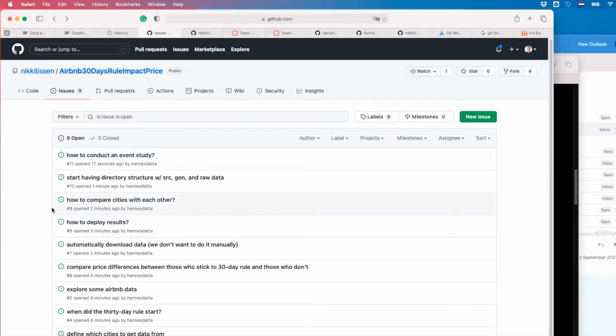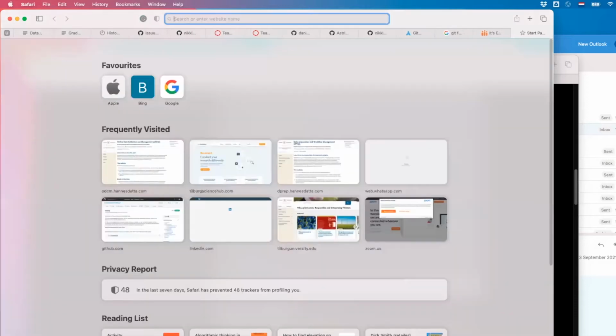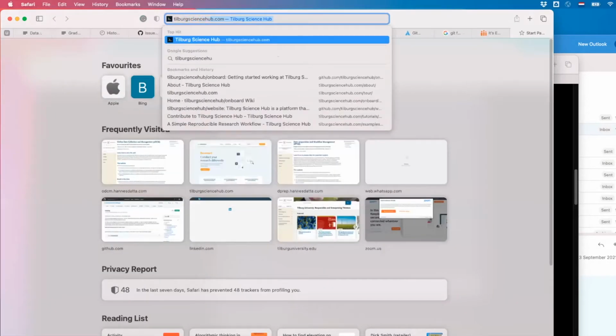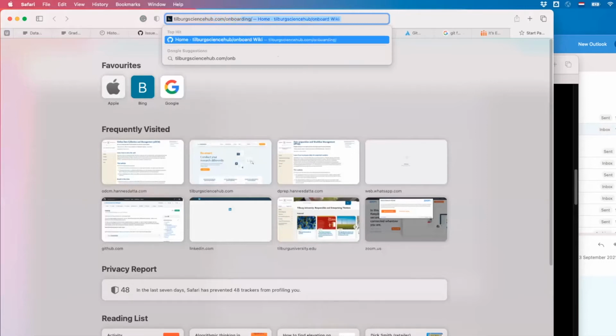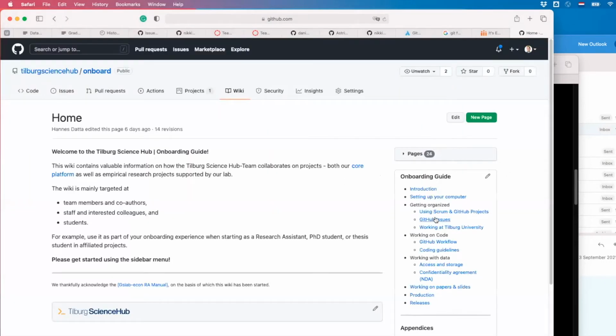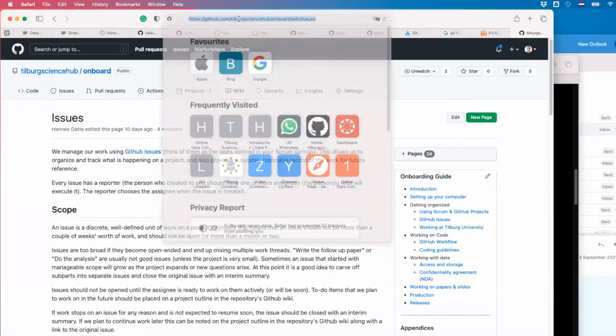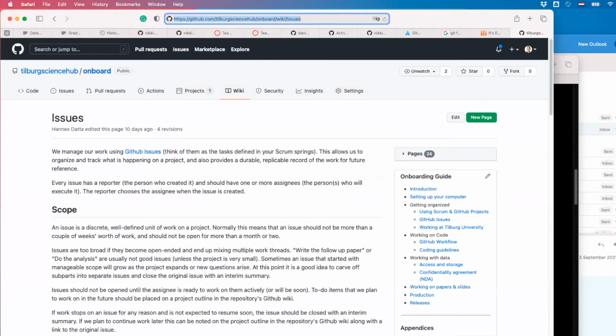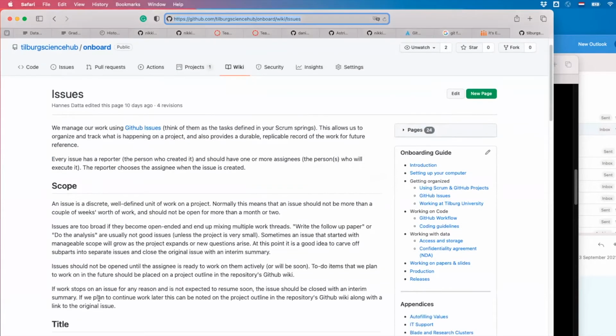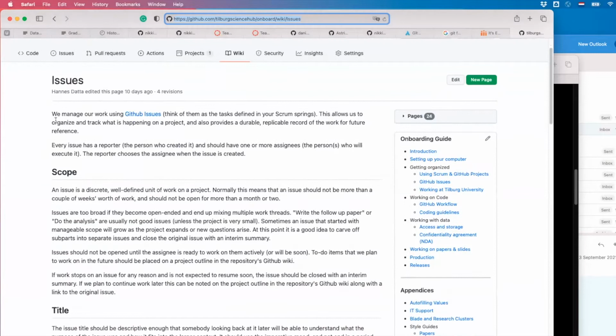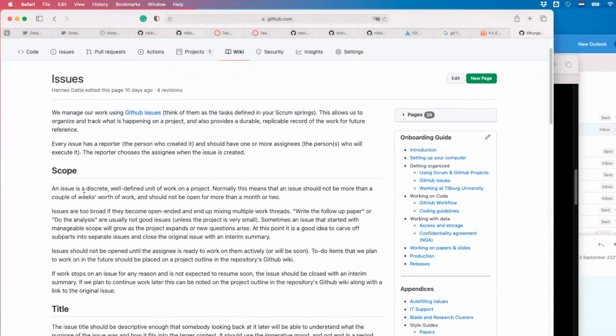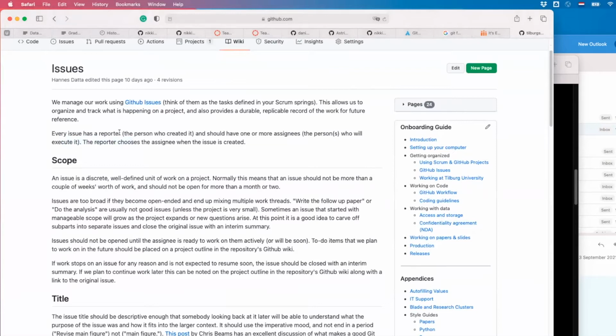I want to show you a little bit about what issues are and what issues are not. I'll share this, and eventually this article is going to be shown on Tilburg Science Hub too. This is how to write issues, and I'll walk you through this document really quick. In empirical projects, we use GitHub issues. Every issue has a reporter, the person who created it, but you can also assign a person to work on it.